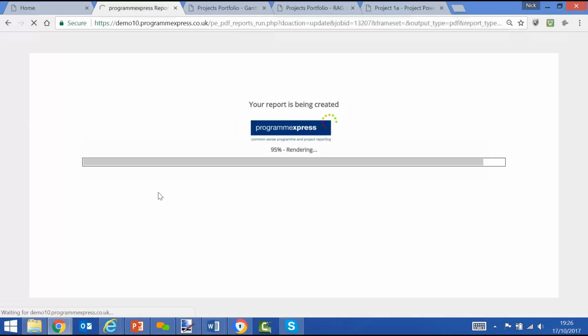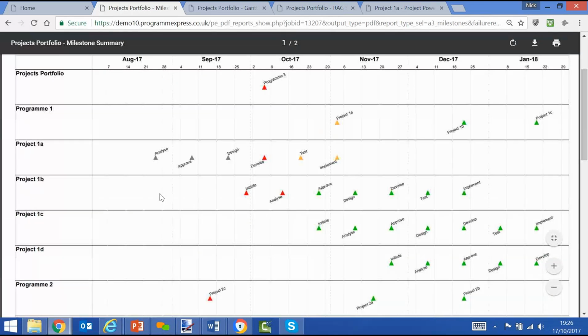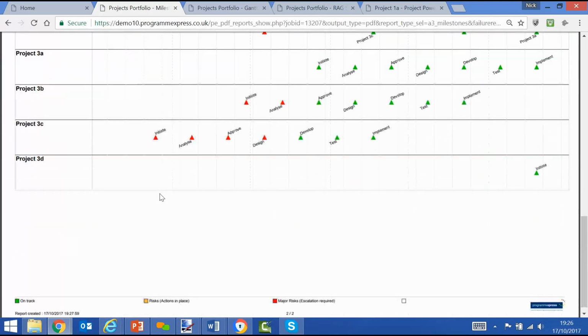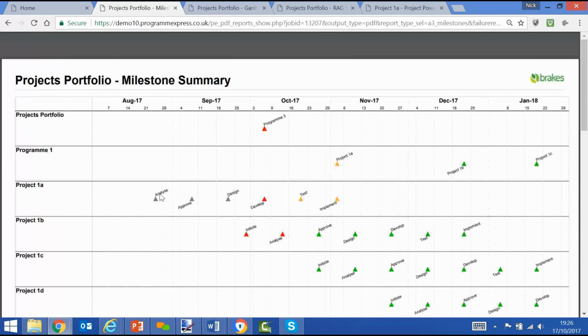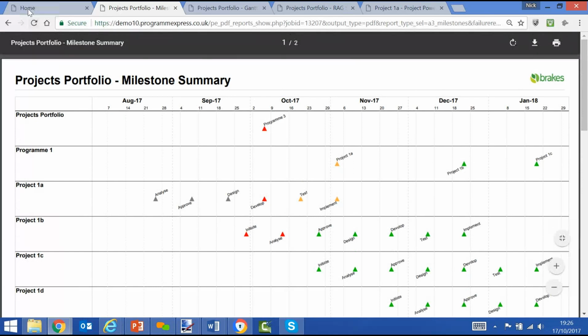Another view of the same data will be the milestone summary. Again, planning information, more of a timeline view, which shows again all the key milestones, projects on a row, key milestones, expected delivery date, and their health again using red, amber, green.